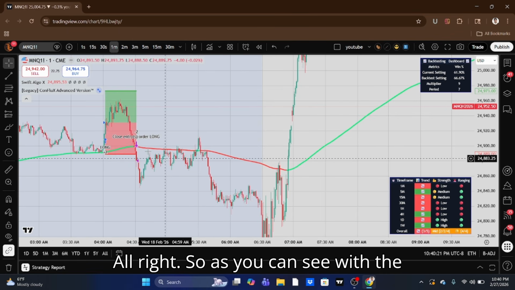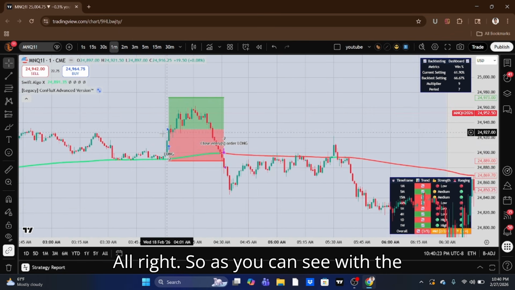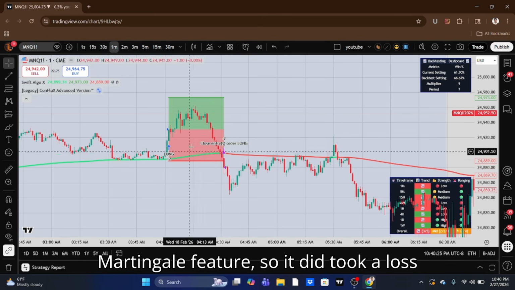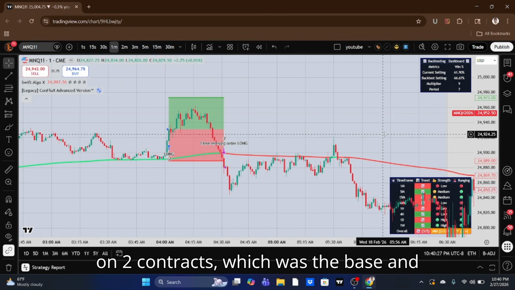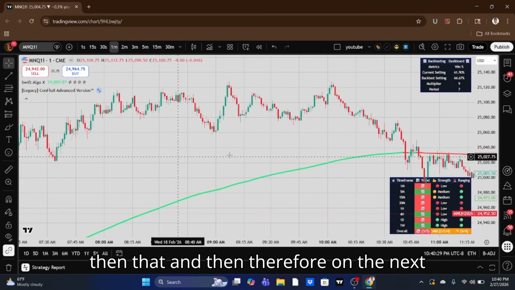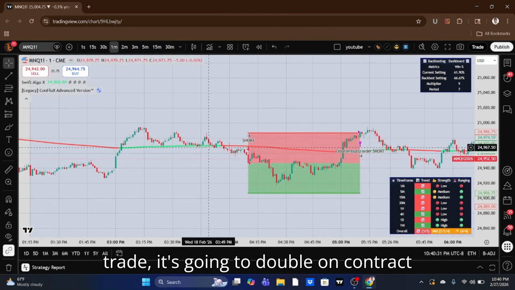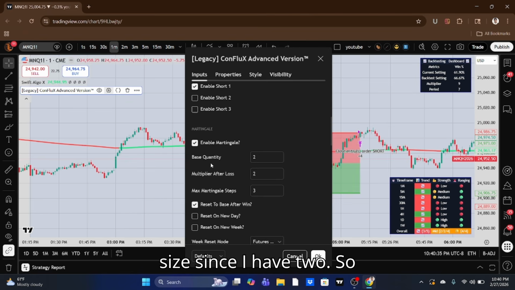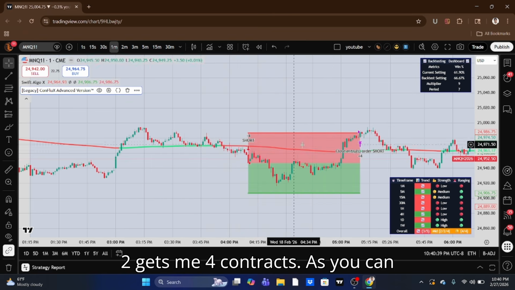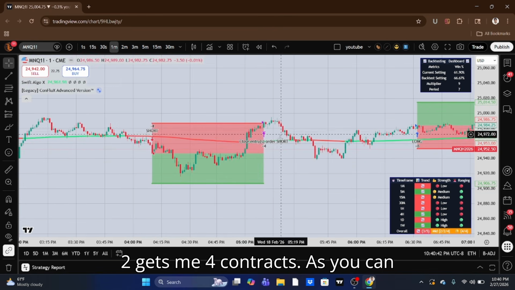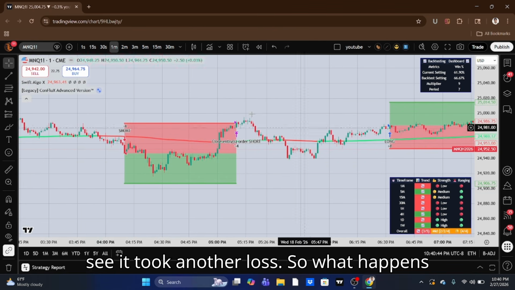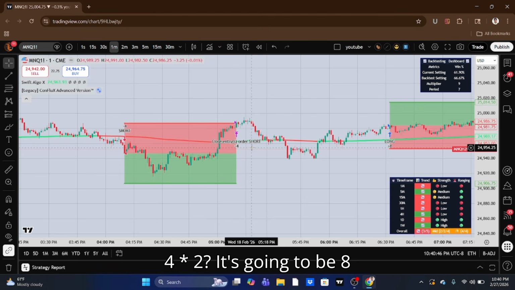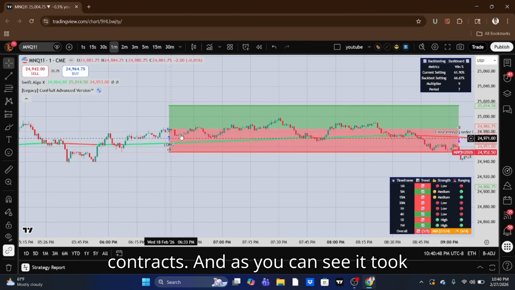All right, so as you can see with the martingale feature, it took a loss on 2 contracts, which was the base, and therefore on the next trade, it's going to double in contract size. Since I have multiply after loss set to 2, 2 times 2 gets me 4 contracts. And as you can see, it took another loss. So what happens? 4 times 2, it's going to be 8 contracts.